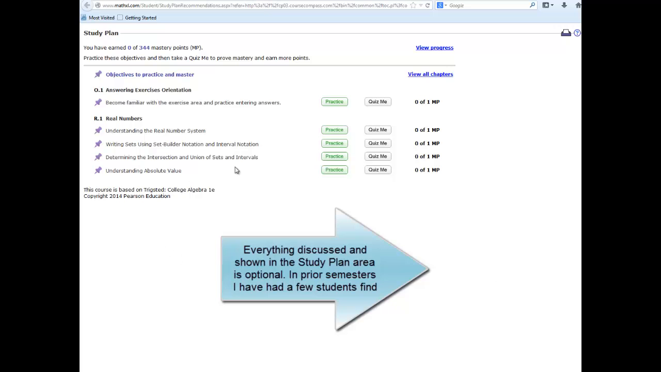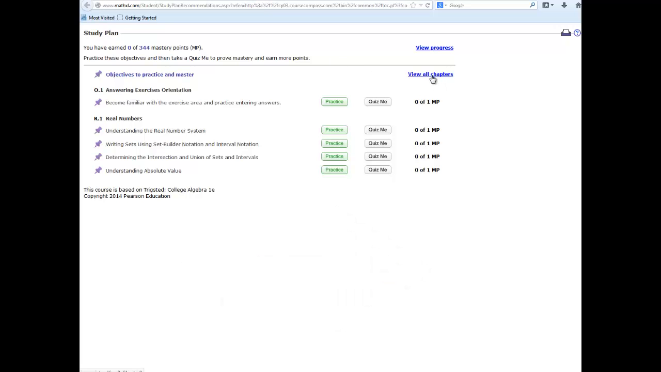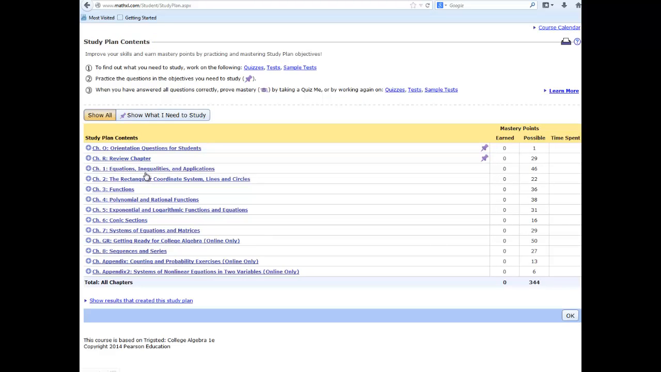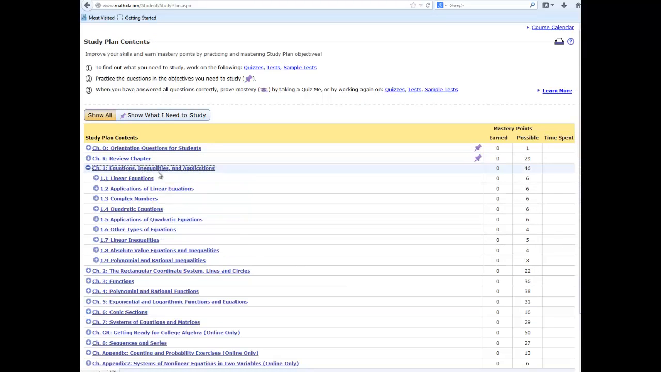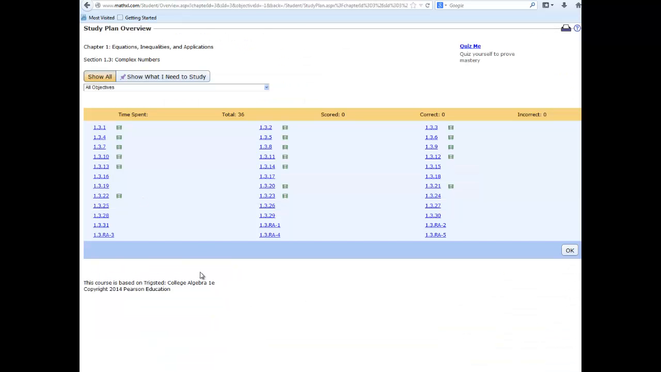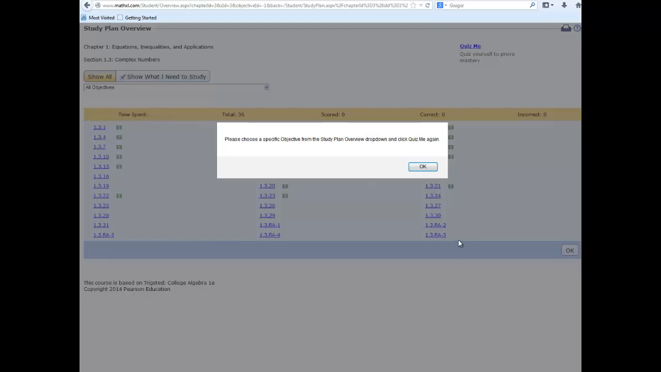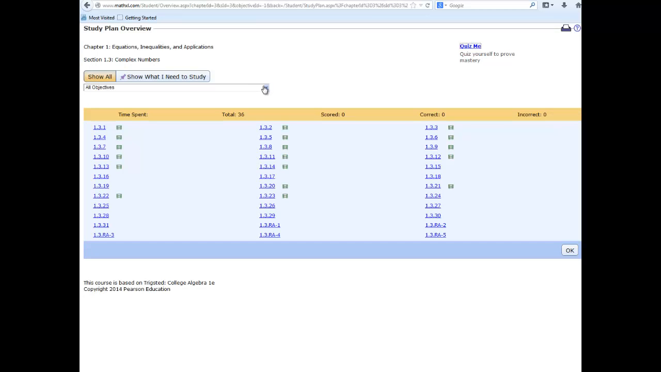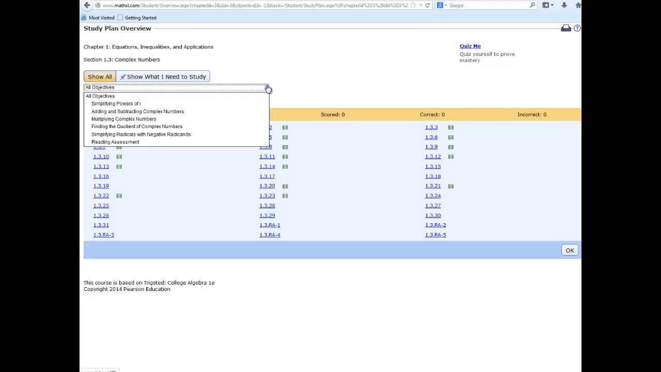So let me show you what's happening here in the study plan. If I come here and say, let's view all chapters, let's go to chapter 1, and I'm just going to pick complex numbers. Pretend I'm in section 1.3, looking at complex numbers. I could actually do different things here, but I could click on Quiz Me. I forgot to pick an objective first. Let's say I needed to make sure that I really know how to add and subtract complex numbers.